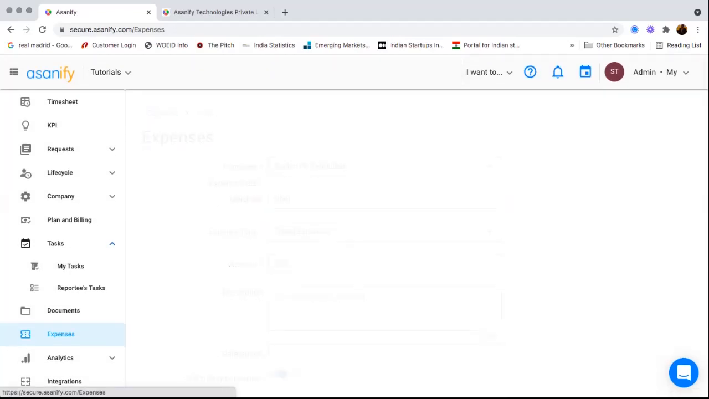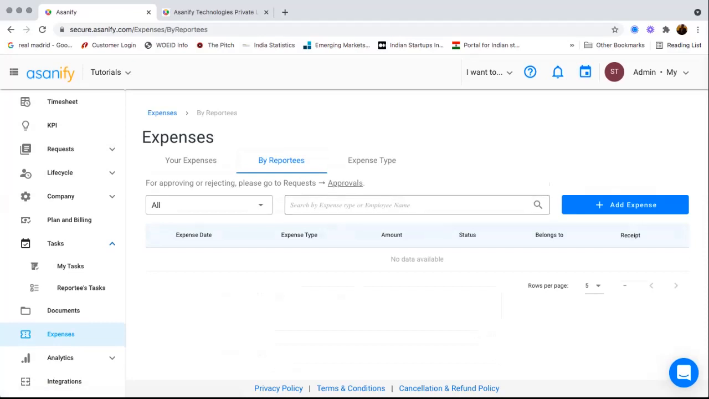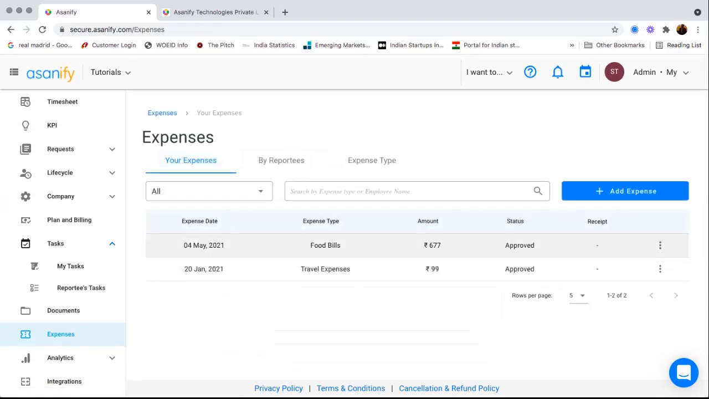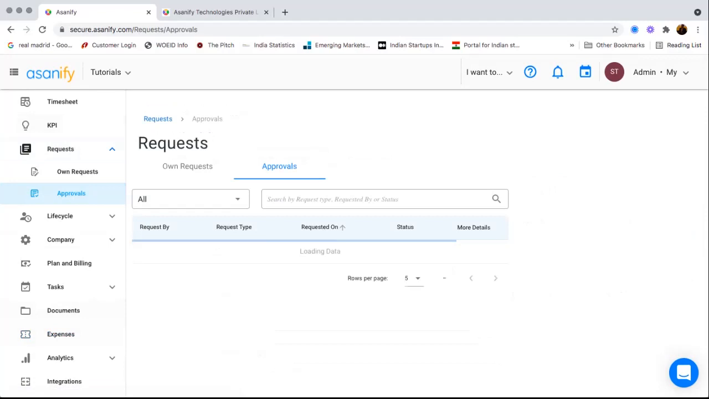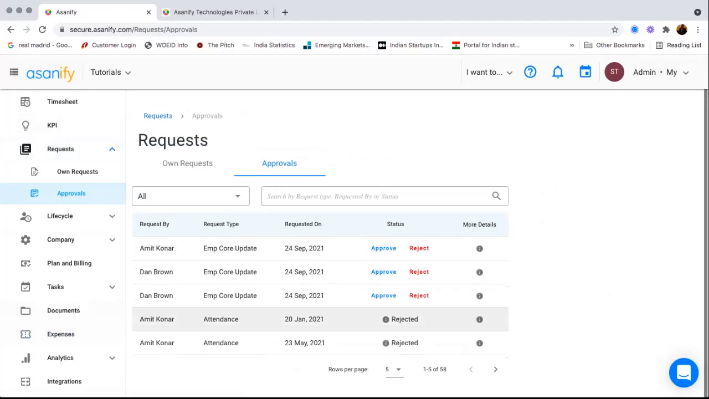Once you do that, this will show up for approval by the manager here. So as a manager, whoever has reported this expense, it will show up here, and your own expenses and whatever is the status will show up here. And they will also show up in the requests module, so whenever you raise a request, you'll have to check for the approval here. And it can be an expense type, it can be any.